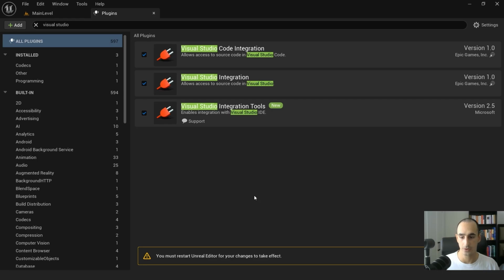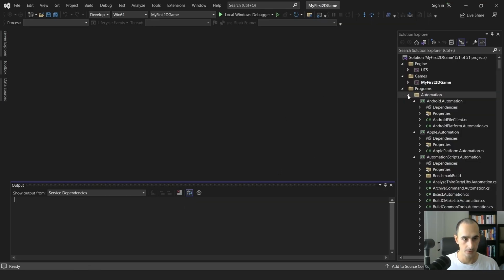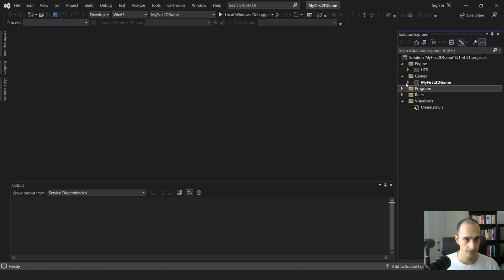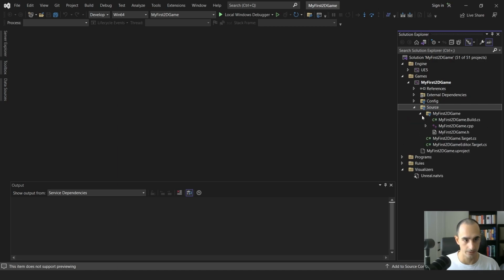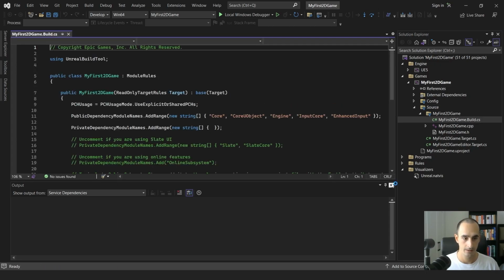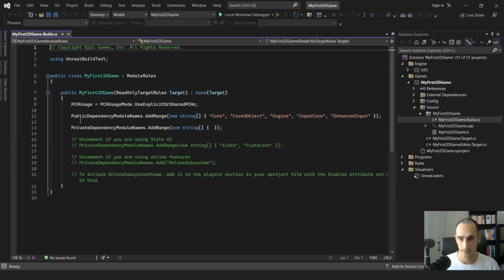And next up, we're going to bring up Visual Studio. And here we're going to go into my first 2D game. Here we have the source folder with all of our source code inside of it that was generated for us. And in here we have a file called build.cs. This has a list for all the dependency modules we need for this project. And by default, we have a bunch of them here.